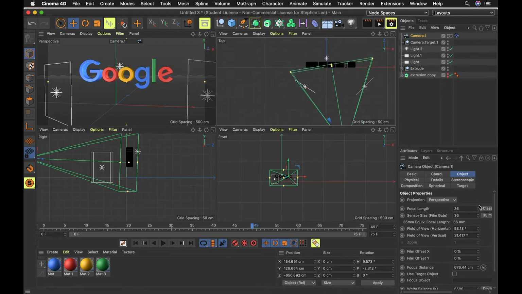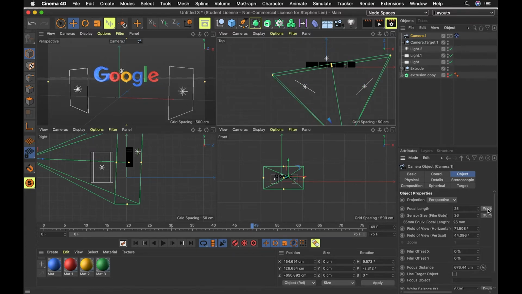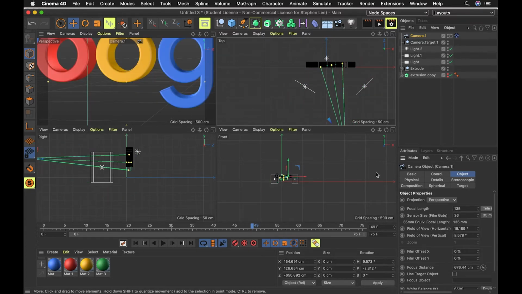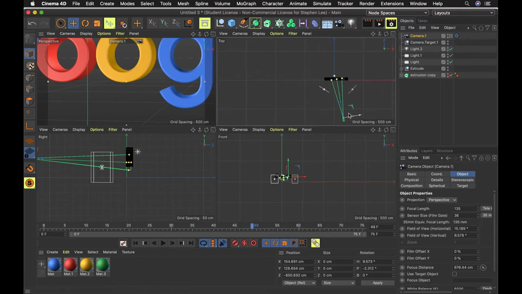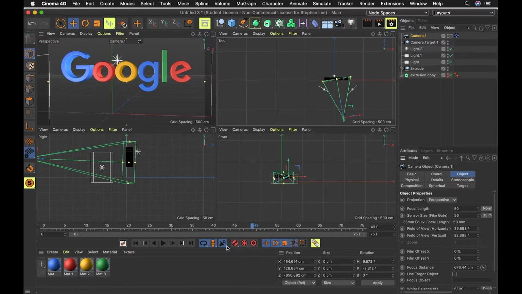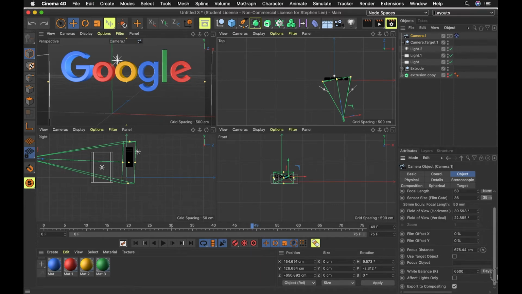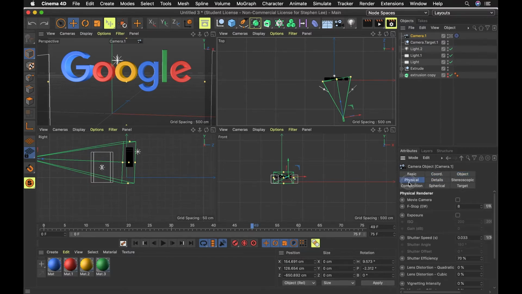Yeah, the focal length, there's different things here. You could do a wide angle. You can see how that changes it, or you could do a telephoto lens, and you can see what it does. It zooms into it. Maybe we'll just use a normal lens, and that seems fine to me. So a lot of things you can change here. There's some other things.